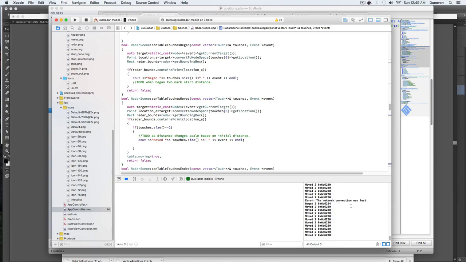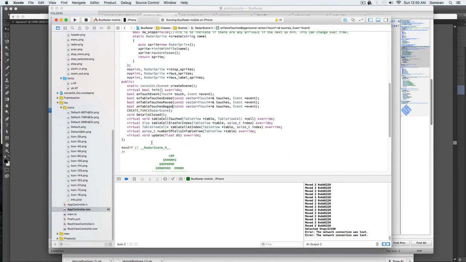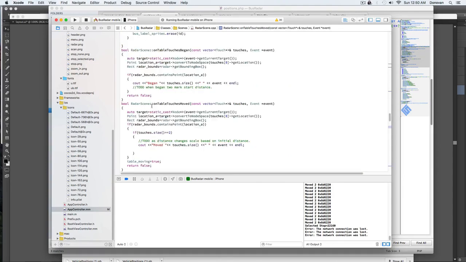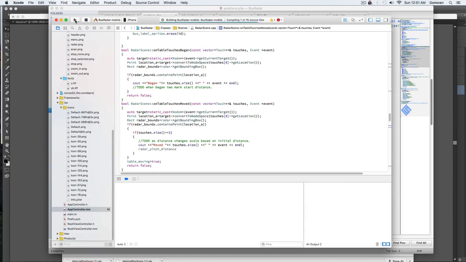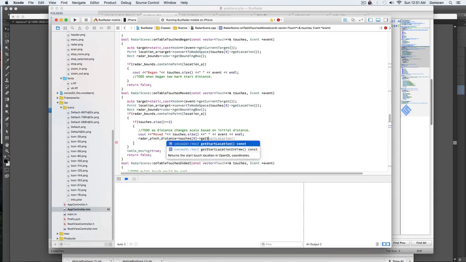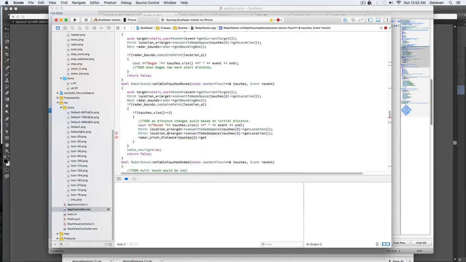So anyway, we store the distance between the 2 points on the pinch, and calculate the two distances. The beauty is the point has a built-in distance, so we don't need to do our own trigonometry. And so we are going to figure out what the ratio of the change is.